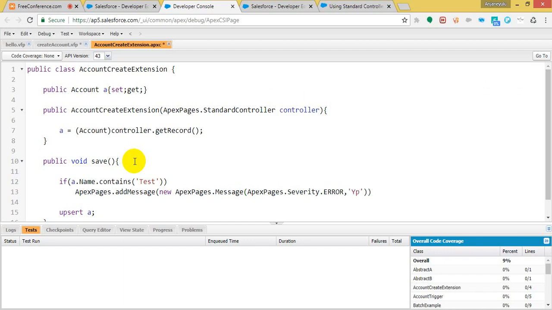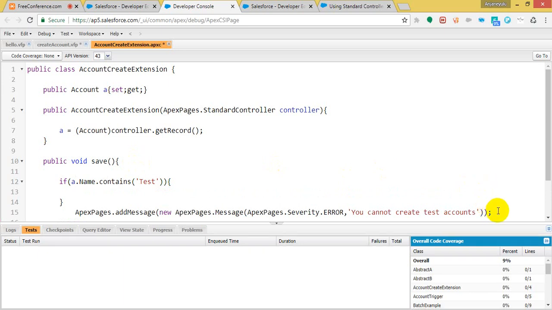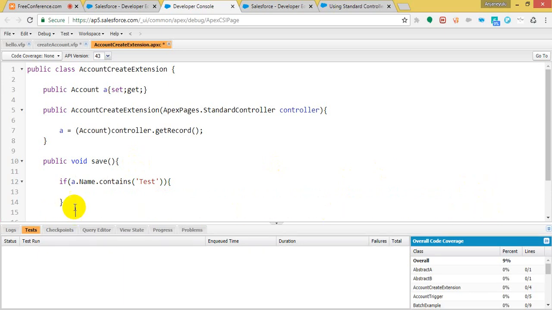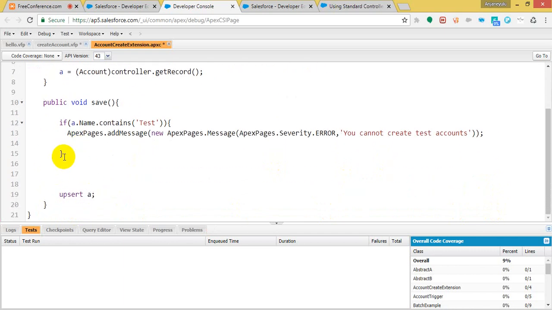You cannot create test accounts. This will be done still here, right? It will be validated. After validating, it should not go to the next line. Then what we can do is simply return. Means if an error comes, get this error and go back to the Visualforce page. This is what we are doing.